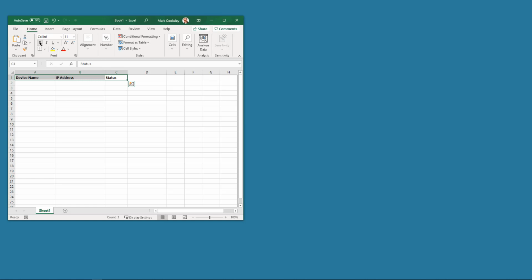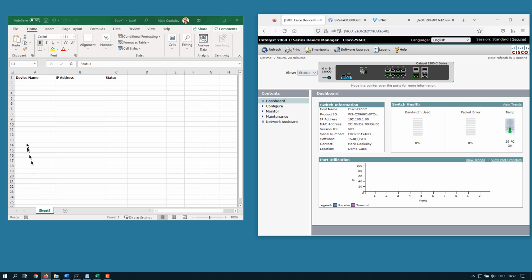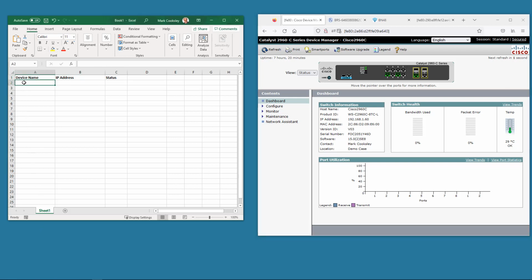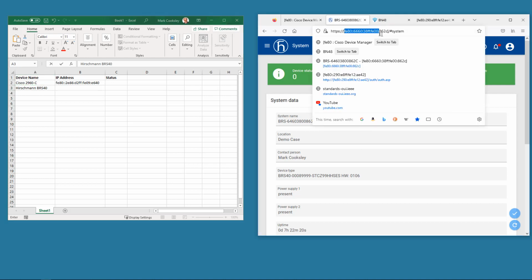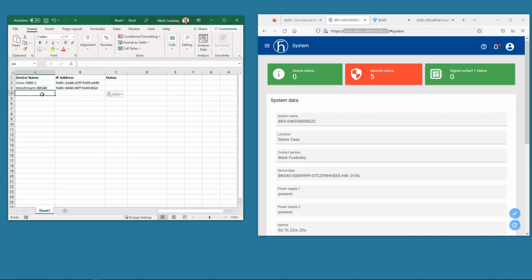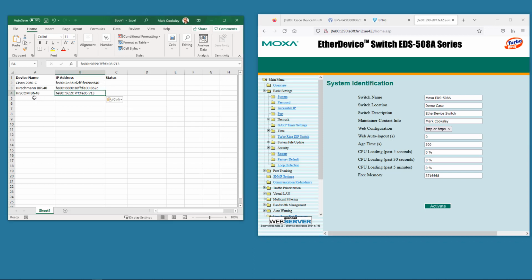Now I'll add the 4 switches. At the end of the last video, I opened the GUI of each switch, so I'll copy the IP address from the browser tabs. First, the Cisco switch, next the Hirschman switch, the HiESCOM switch, and finally the Moxa switch.